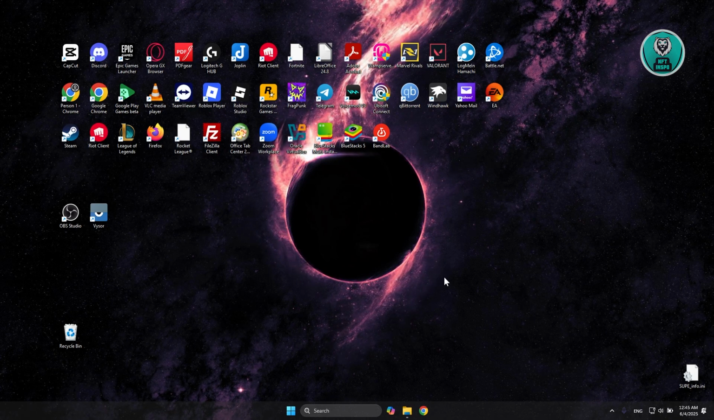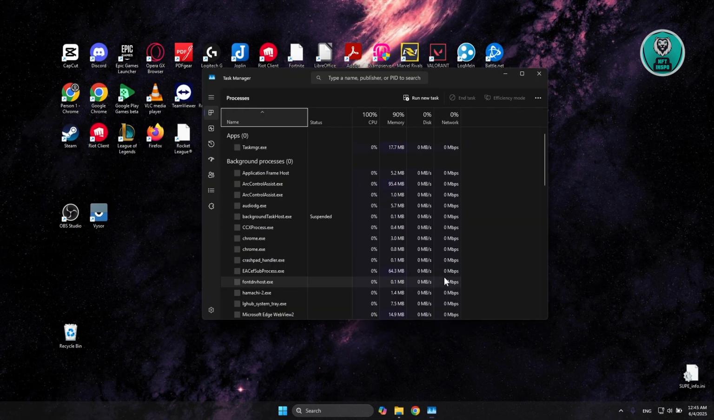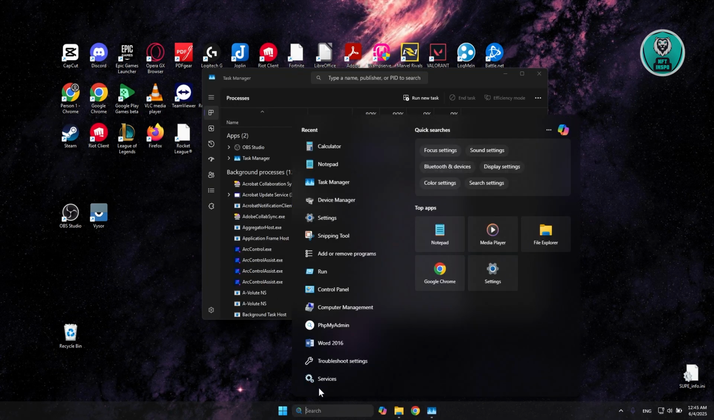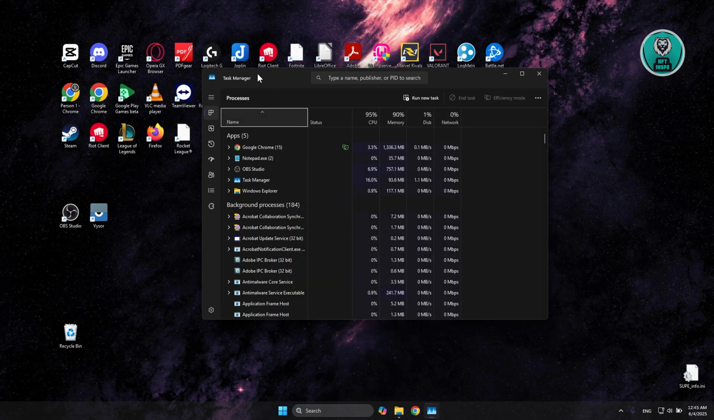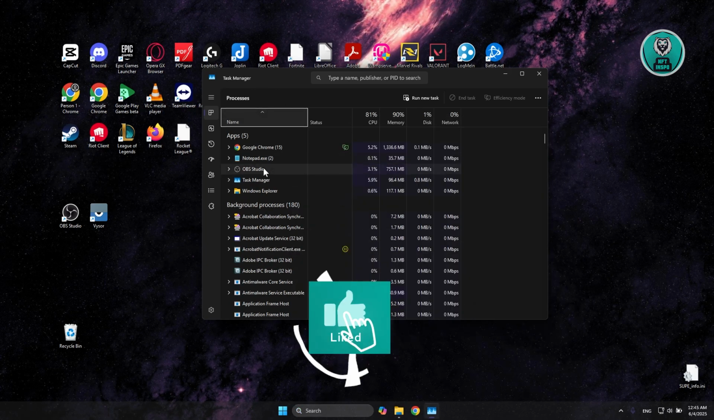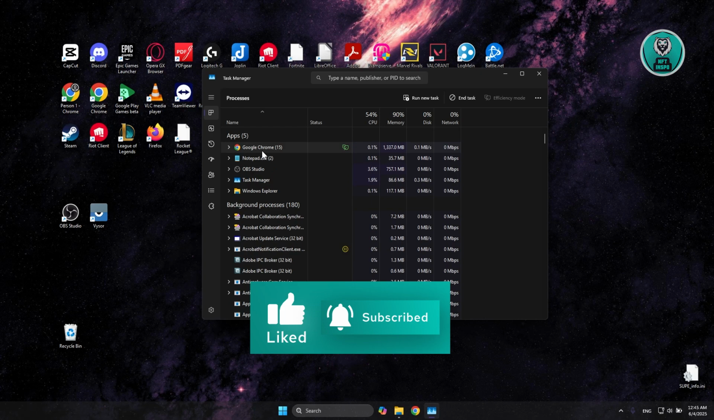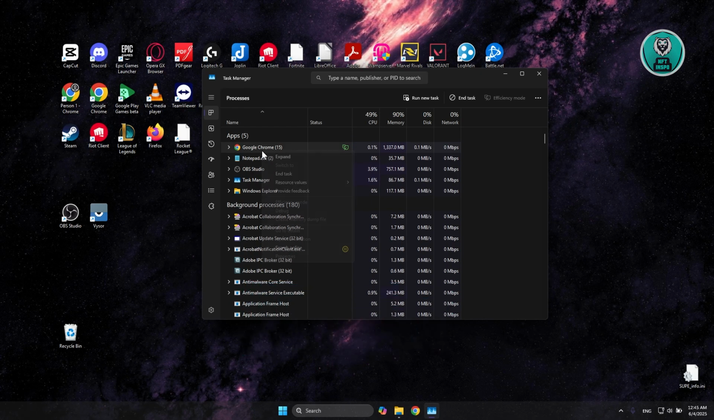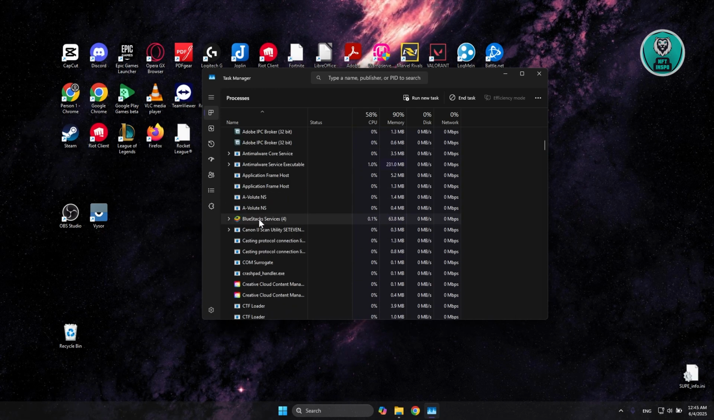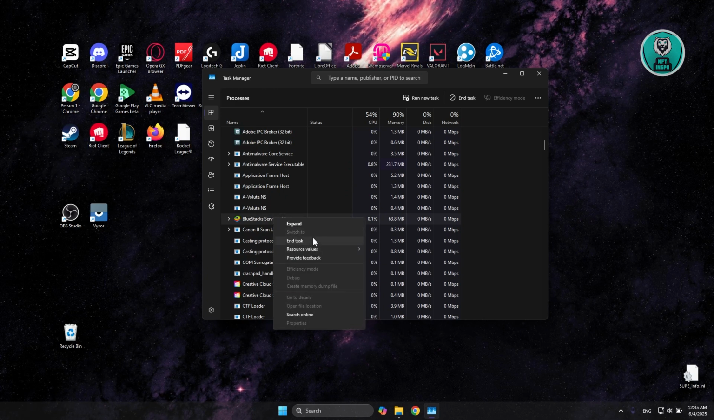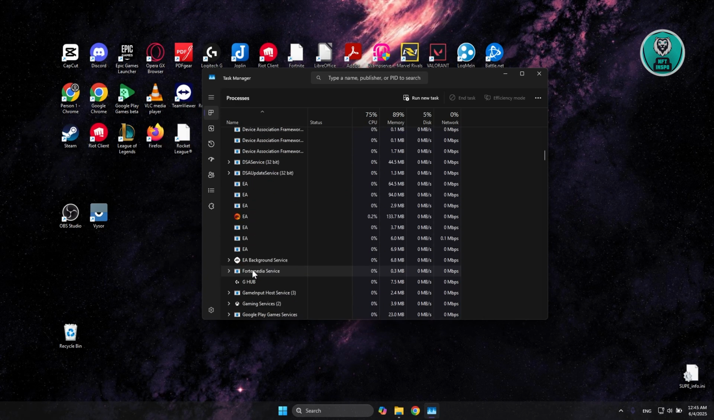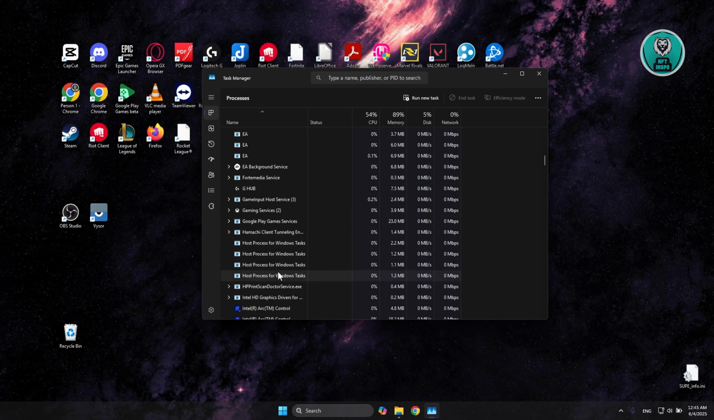If you want to close those apps, you just need to press Control Shift Escape on your keyboard, or you can go to the search bar and type in Task Manager. What you need to do is close any apps that you're not using. For example, if you're using multiple browsers, you may want to close one of them. Right click on it and click End Task. Do this for any apps that you may not be using. For example, if you're running BlueStacks in the background, you may want to end the task for it as well. So do this for any apps that you're not currently using.